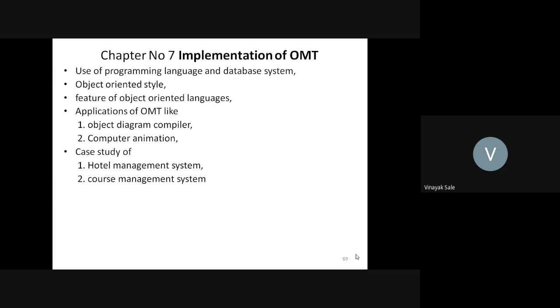Okay, in the last lecture we started the chapter Implementation of Object Methodology and Techniques, so implementation of OMT. In this chapter, we have studied use of programming language and database system, object-oriented style, features of object-oriented languages. Then next point, applications of OMT like object diagram compiler and computer animation. So first application we will see in detail: object diagram compiler.